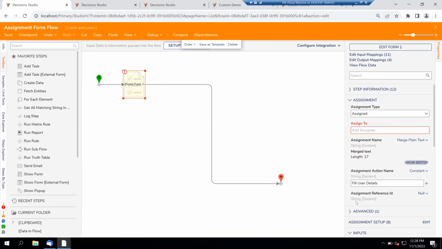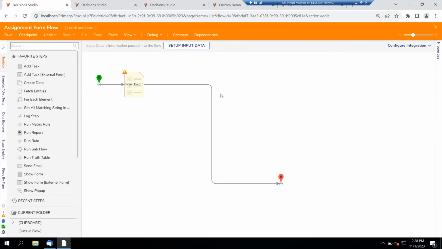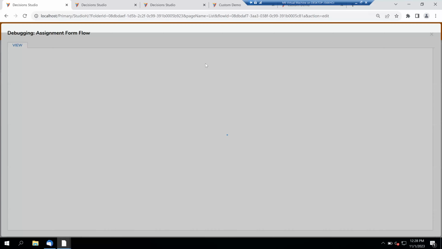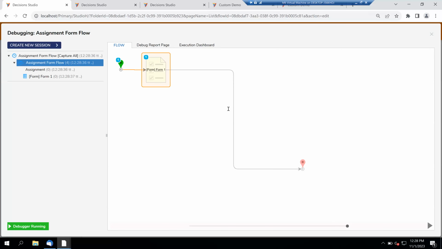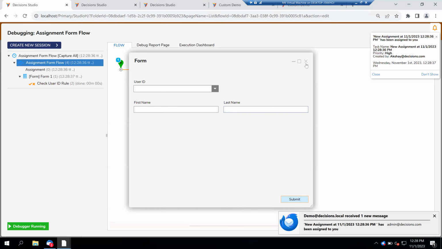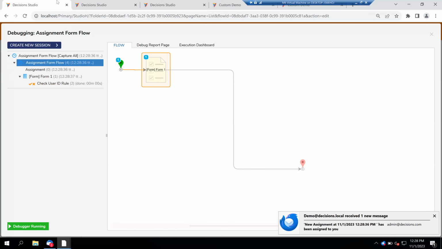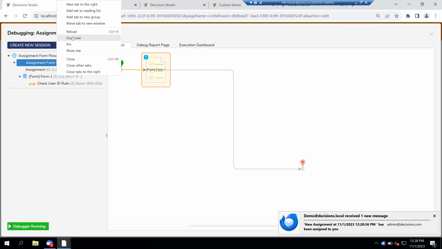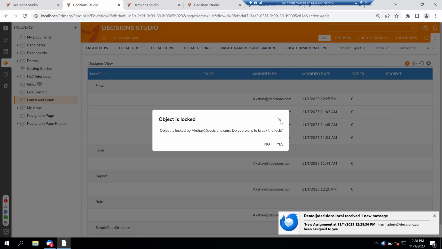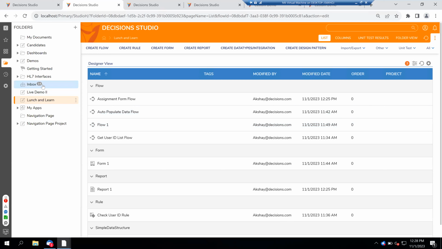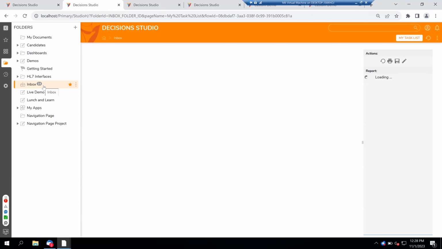Now what I've done is I have given assignment name and assignment action name, which is fill user details, and let me assign that to myself, just for the ease. Now let me debug that and create an assignment for myself. So now you see it has been assigned to me. So if I go into my inbox, I should see the assignment there, and there you will see the difference between assignment name and the action name.